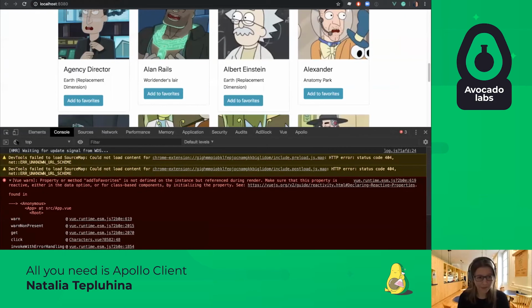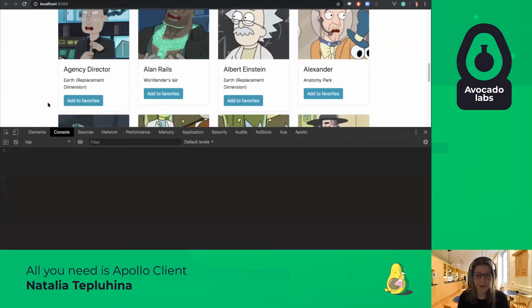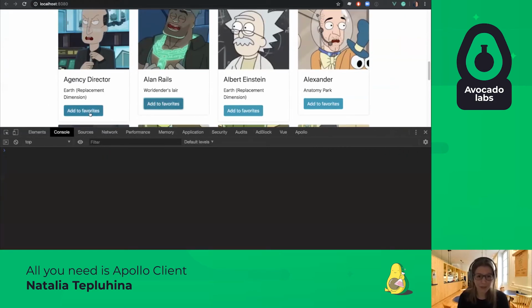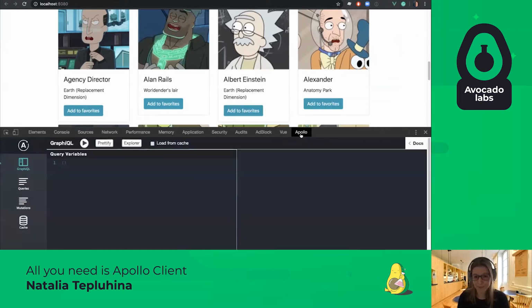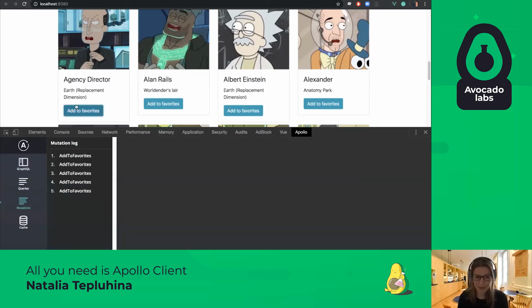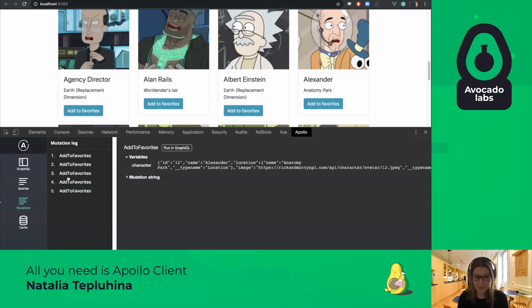Okay, let's clear out the console and try one more time. Is it any better now? At least we don't have a console error. Already fine, but nothing has changed right now. Again, let's go to Apollo DevTools and check if the mutation is called, if something has happened. Yeah, as you can see, we are calling the mutation and we have everything we need to make this mutation successful. But why is it not added to the favorites array then?